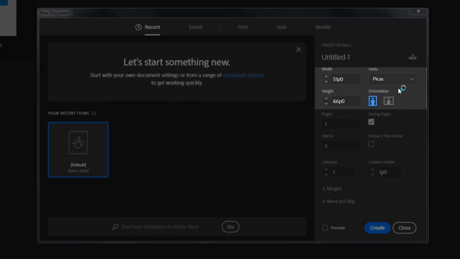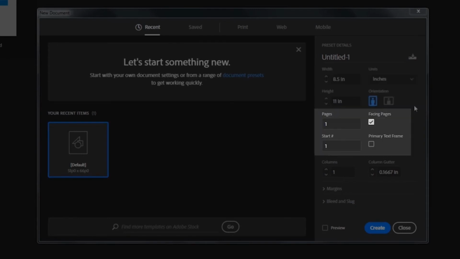Below that, we've got the document dimensions, where you can set your document's width and height. By default, your measurement units are set to picas, a common typesetting measurement, but you can easily change that to something more commonplace, like pixels or inches. Below that, you can set the number of pages and toggle on or off facing pages. Number of pages sets how many pages your document's created with, but this can be easily changed after you create it, so don't worry if you find yourself needing an extra page after the fact.